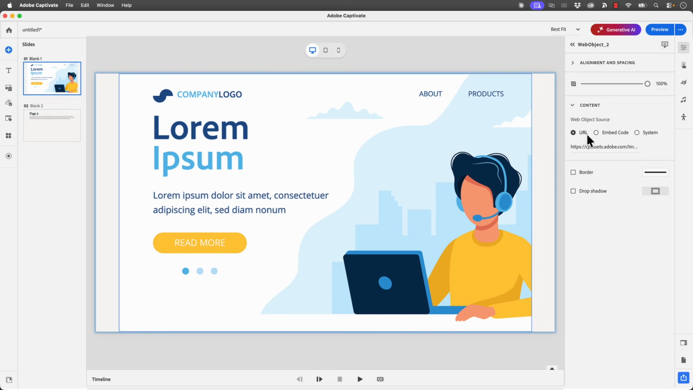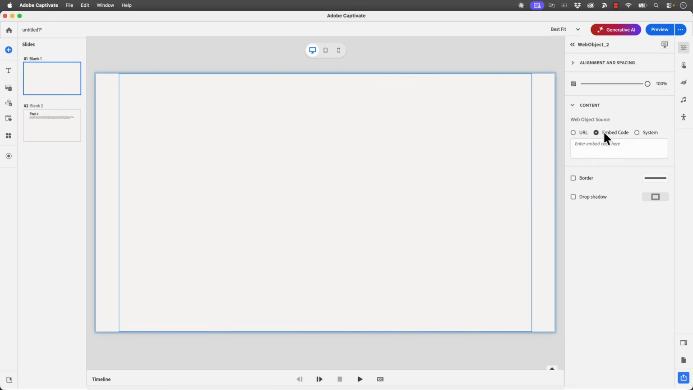There are a couple of different ways to use this, and so I can use the URL, embed, or system. The system is more like a PDF if you want to get a PDF inside of there. I don't know why, but you can't do multiple files inside of there. It'd be nice if you had a multiple file package to be able to do that. But in this case, it's just a PDF. So what we're going to do is the embed code.